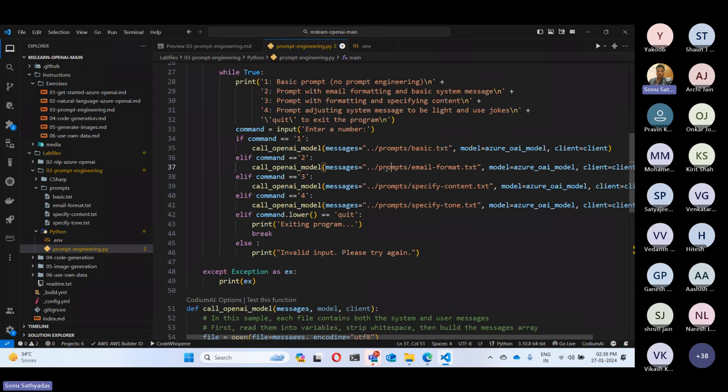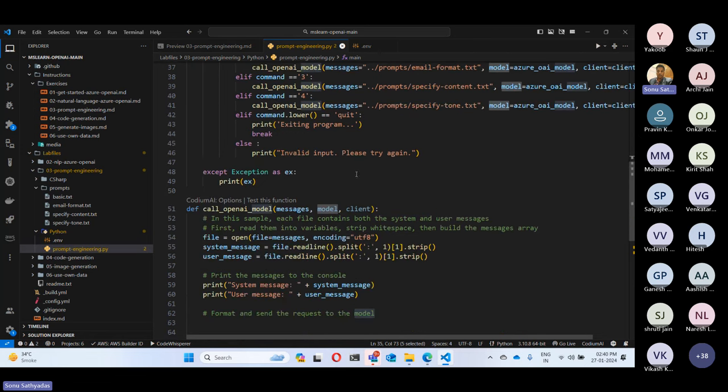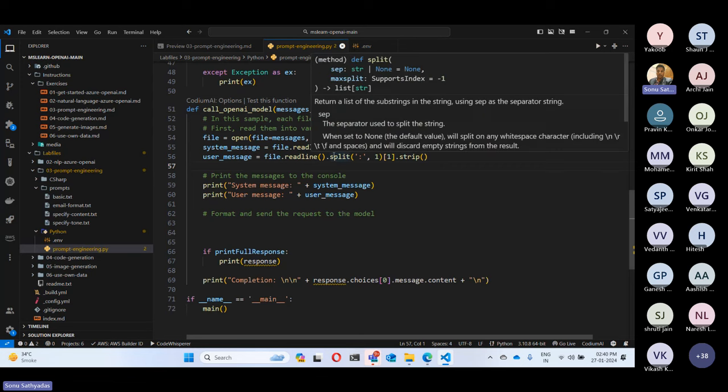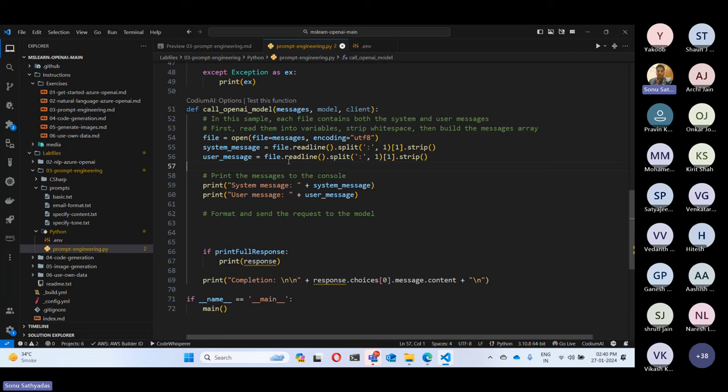So what we are supposed to do, if I'm selecting the choice number one, which means the basic prompt example without prompt engineering, is just to read the basic.txt content and pass it as the first argument for messages. And we are also passing the model and the client. It will call this function, which will receive the message, model, and client. It opens this file and then reads the lines. From the first line, it is splitting the role as system and the user message as the prompt.